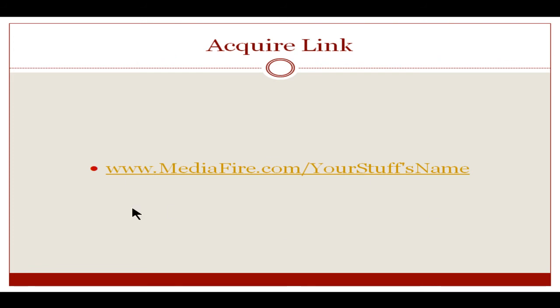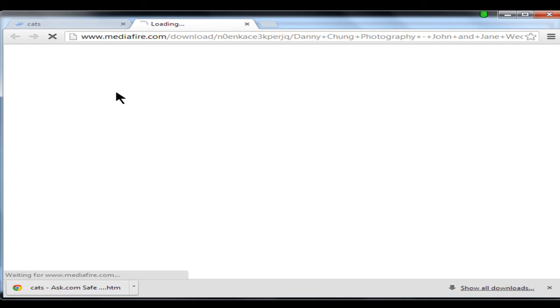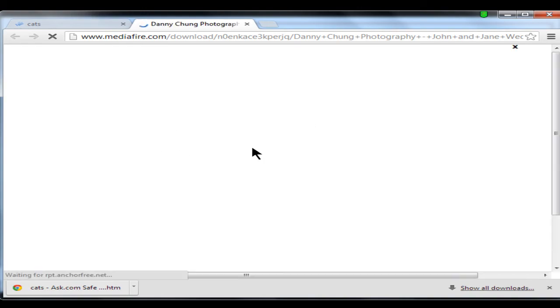Now here I just have an example. Say it would say Mediafire.com and your stuff's name. It does not always happen like this. This is just an example I'm using. You can either click the link, or you can highlight all of this, right click, copy, and paste it in your browser. What I'm gonna do is I'm gonna click this link so it opens my browser and my file that was sent to me opens.